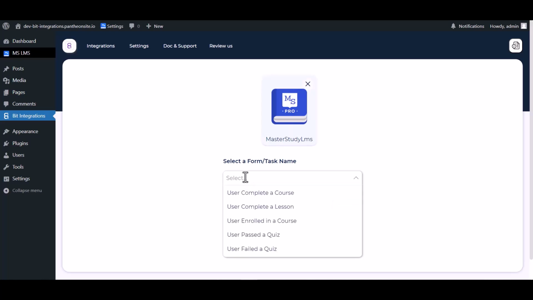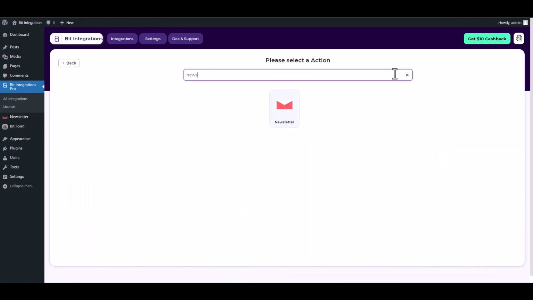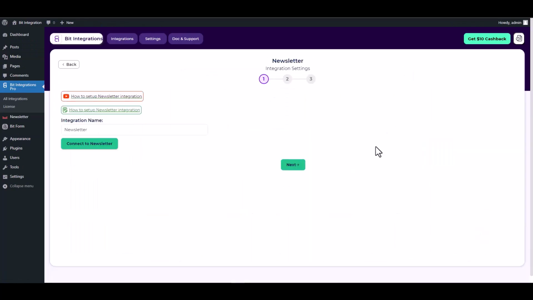Choose a form. Choose a course. Next, search and select an action newsletter. Connect to newsletter. Successfully connected to the newsletter.